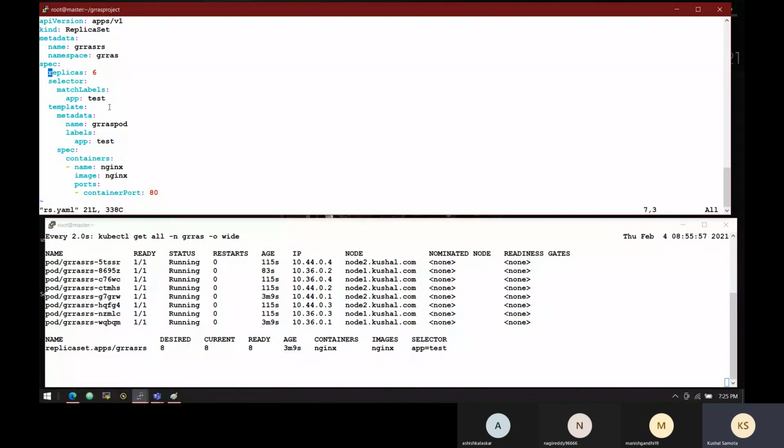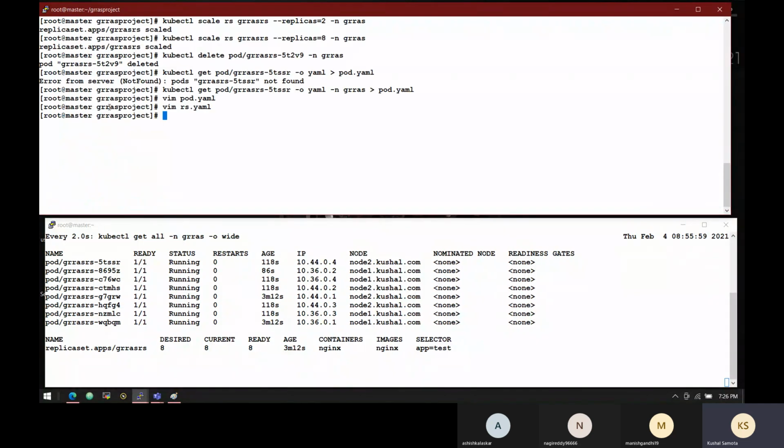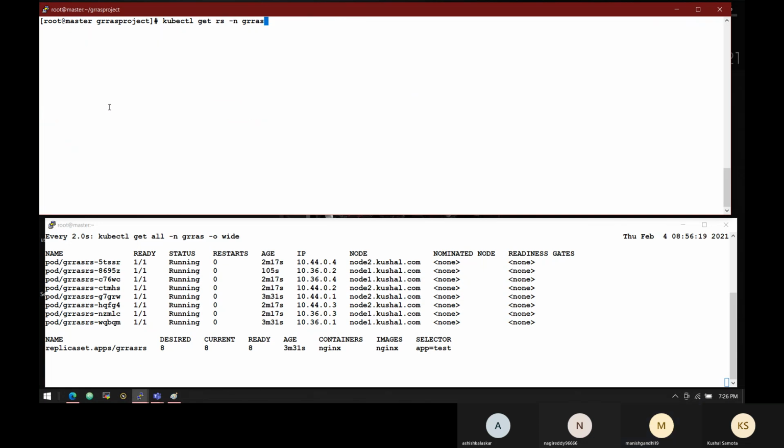Okay, but this is a YAML file. If you describe your replica set right now, kubectl describe replica set, because that was the YAML. The things are actually getting changed. Just run the get replica set, get replica set dash namespace gas, right?